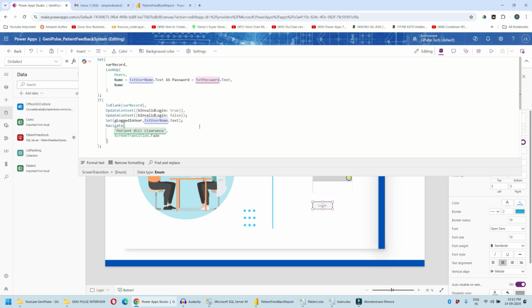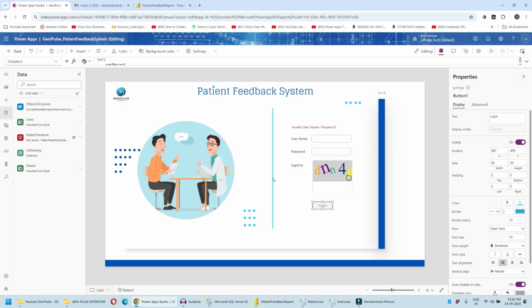And once we have a valid login, it will set the username which is there in the txt username into the global variable which is logged in user. This variable we will use to display the logged in username. Okay. So once this is successful, it will navigate to the patient bill clearance screen and the screen transition will be fade. That's all for this screen.